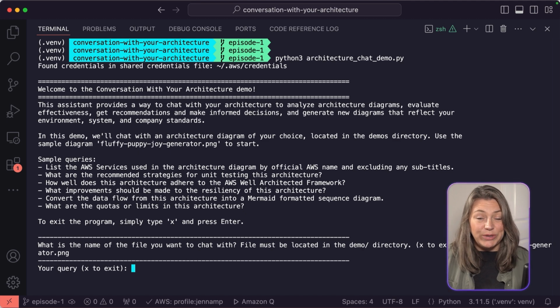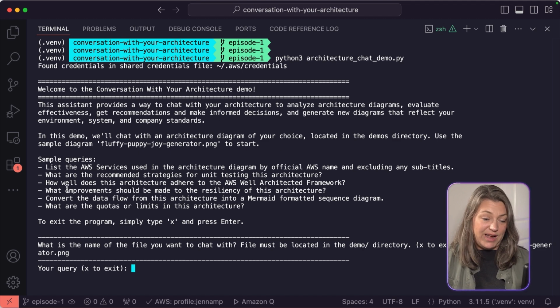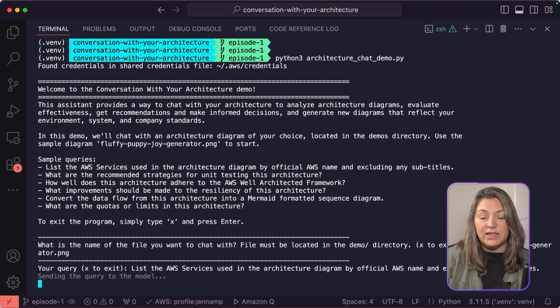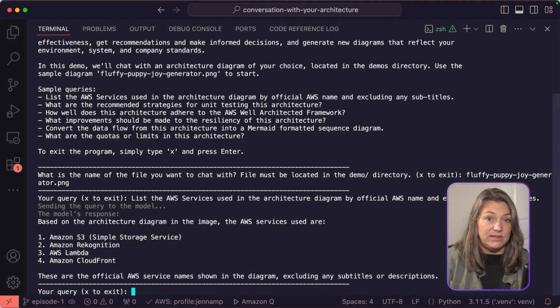This is the question that we want to ask our diagram, and this along with the image will be sent along to the LLM, and then we'll get a response back. So I've added some sample queries in here, and we'll just use the first one here. List the AWS services that are in this diagram. And this is going to send the query to the model, and it's going to respond back with some information for us. In this case, it's just a simple list of the services. So Amazon S3, Rekognition, Lambda, and CloudFront are all a part of this diagram.